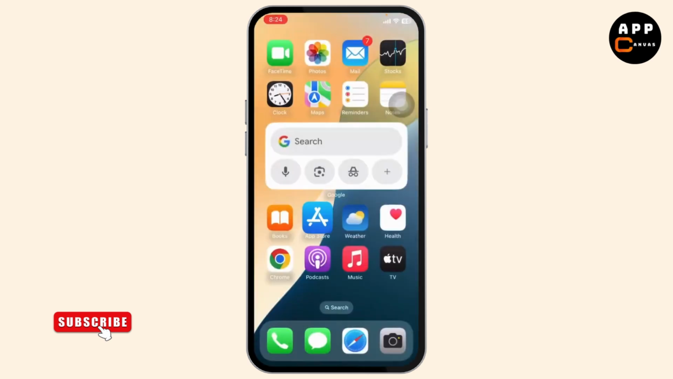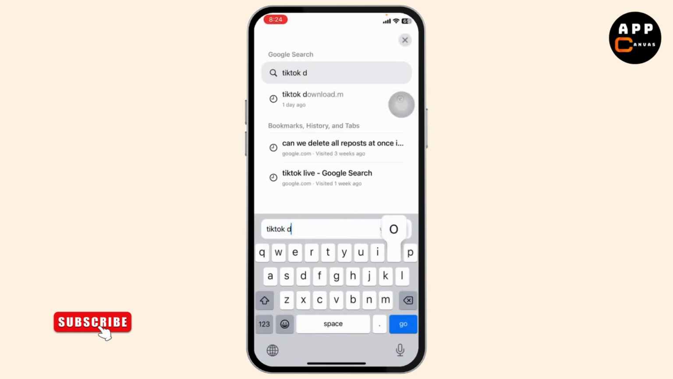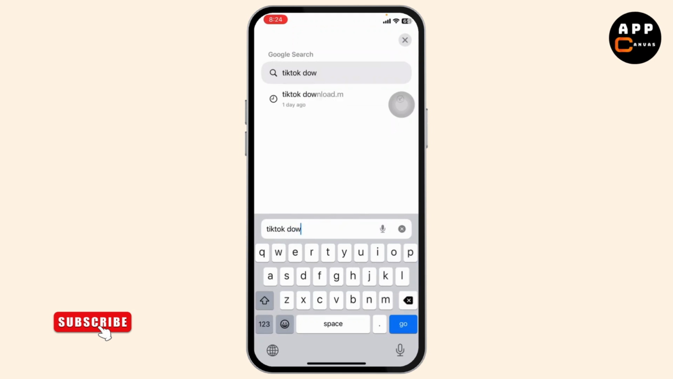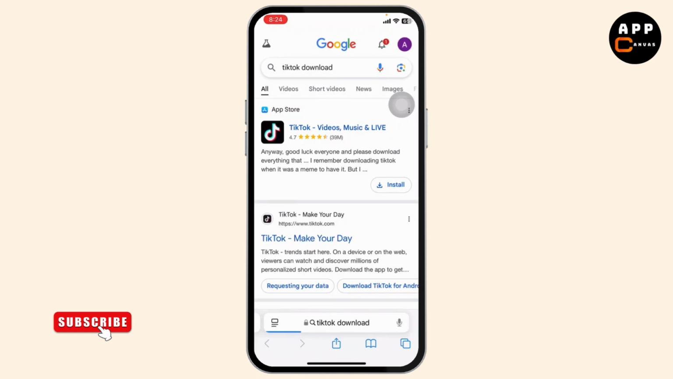If you don't find it, you can head over to your Safari and then search for TikTok download. After you search for that, you should be able to see the TikTok option there. And there you go, it's on the App Store option. Now if you don't find it, you can turn on your VPN and then do the same step. After you do that, you should find it on your Safari.